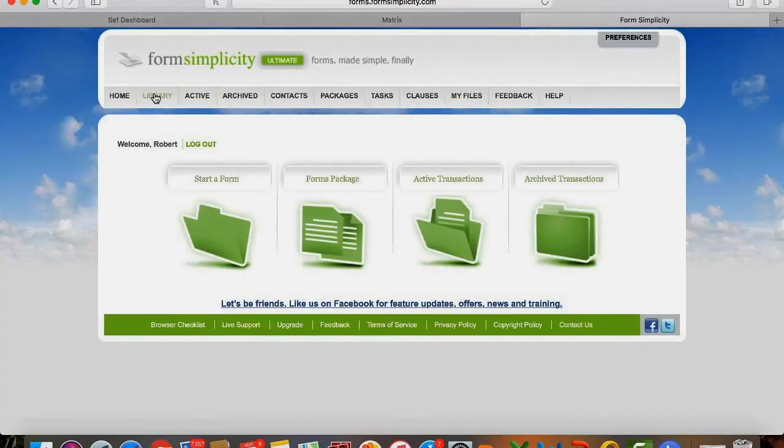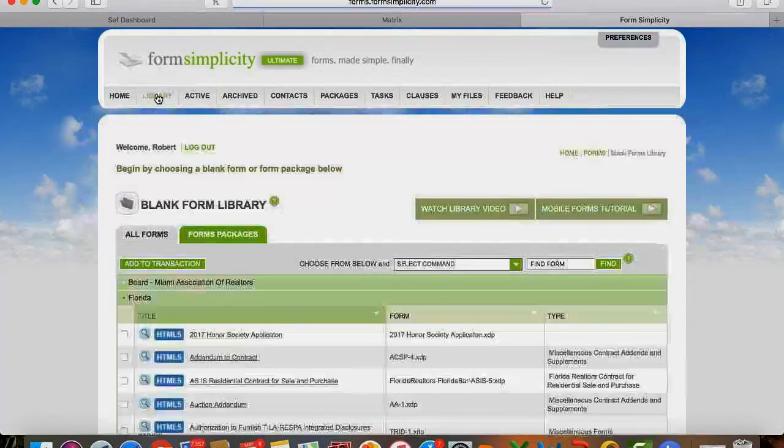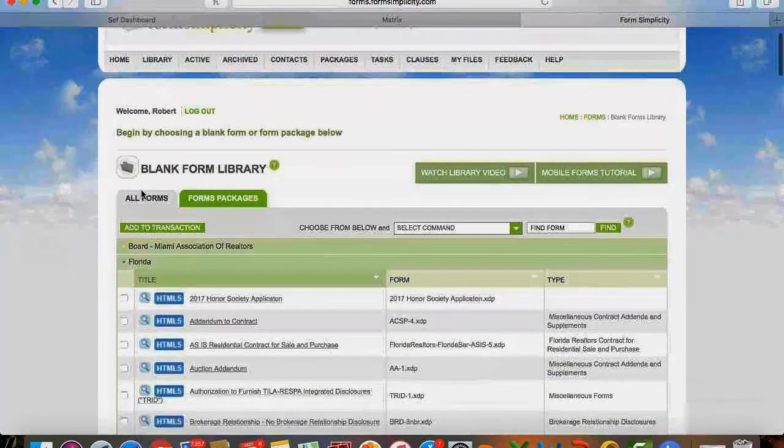By clicking on library, you access the full library of the Florida Realtors forms, plus the Miami Association forms. Bear with us, the internet seems to be a little slow. Here we go. And once inside the library, you will see all forms, and you will also see forms packages.